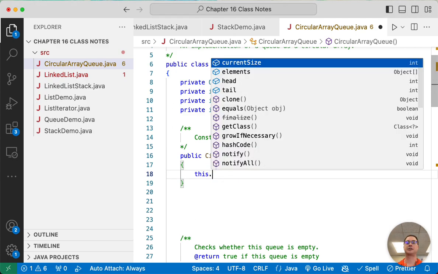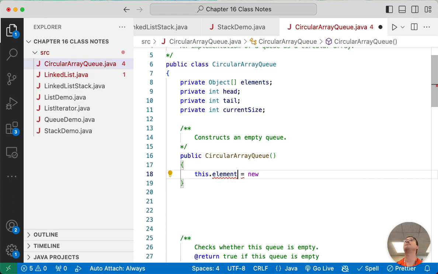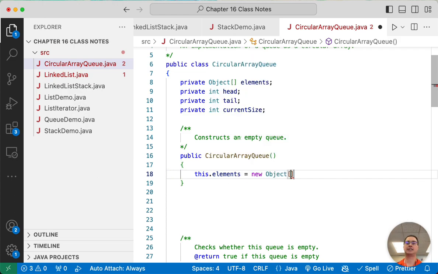So let's do each of those. this.elements equals, so it's an array, so we have to actually make a new array. elements, plural, equals new Object array. And by default, let's have 5 elements in our queue.